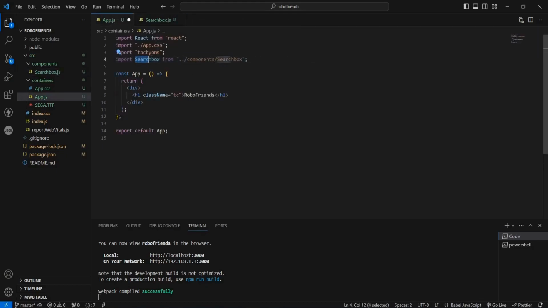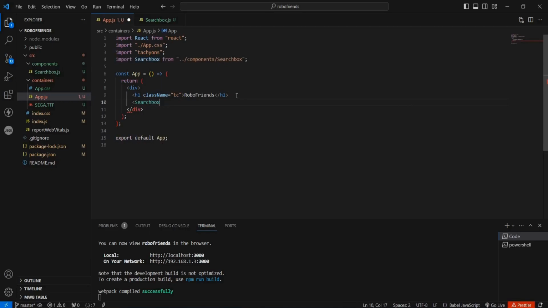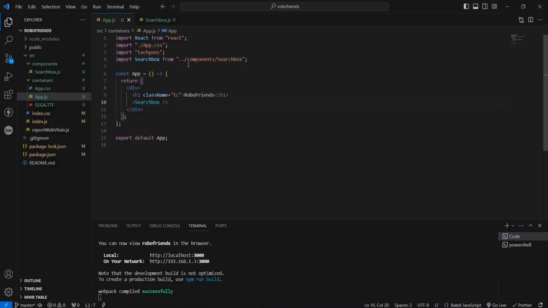So now we can just simply copy this component and paste it over here. We can save this one and let us check our React app. So yeah, we are getting some kind of search field. We need to style this one, as by default it is unstyled.